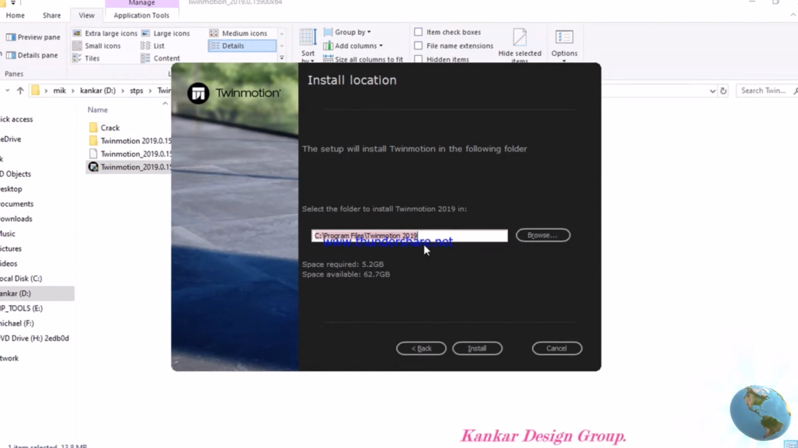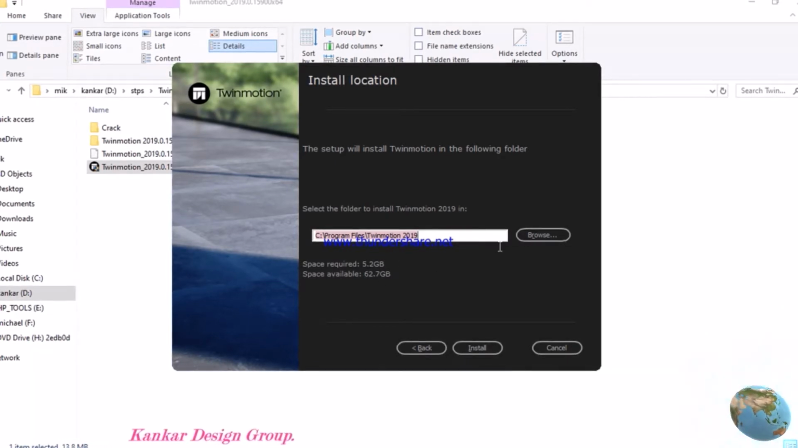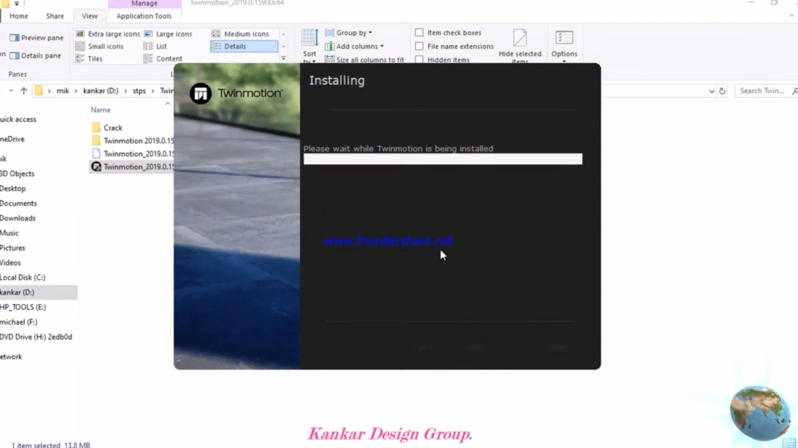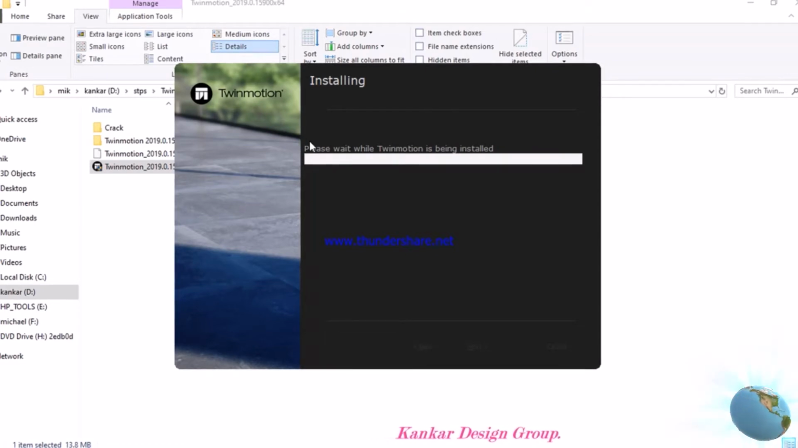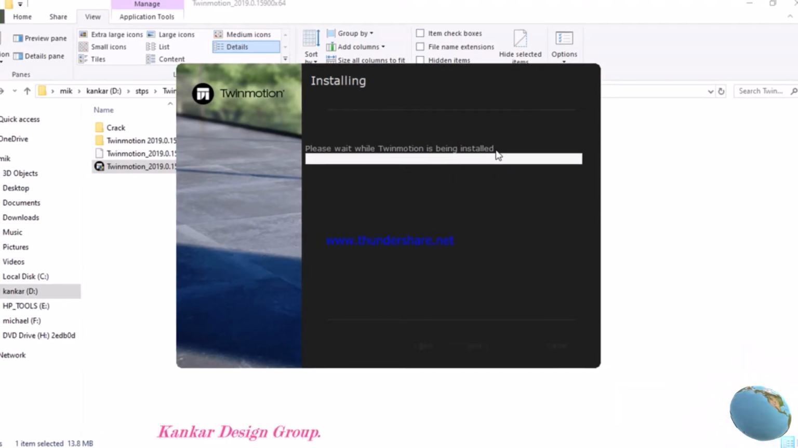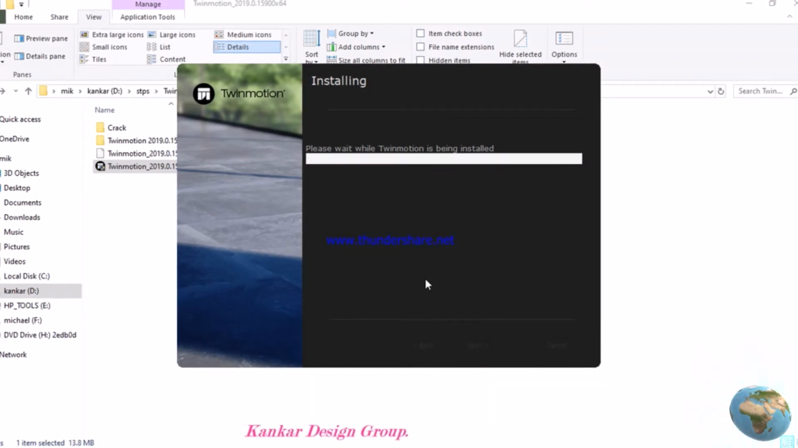Then a path file. It is where your software will be installed. Here, it is on local disk C. Here you are going to install. Then here there is installation. Please wait, Twinmotion is being started. Here you will wait a little moment.